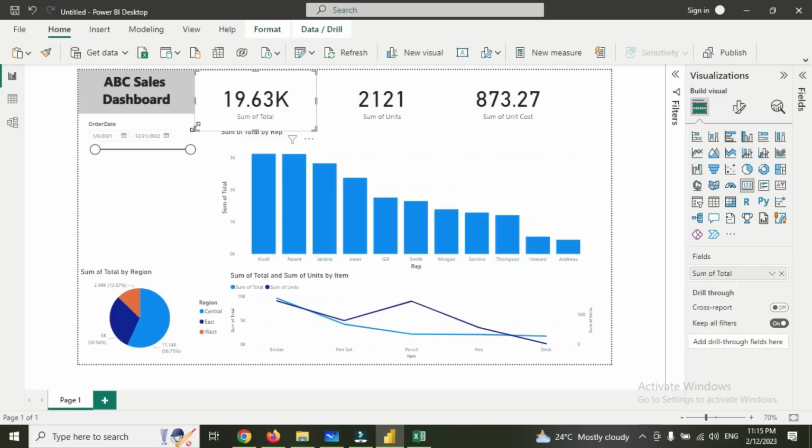The second is the card for the total amount of revenue generated. First I need to rename this particular card and make it a proper one. So what I'm doing is just double clicking on this fields. Once you click on this card, you can see the visualization pane automatically opens.